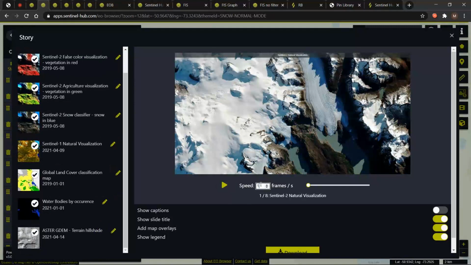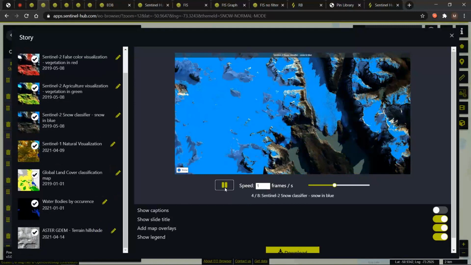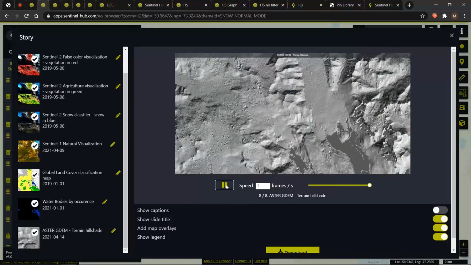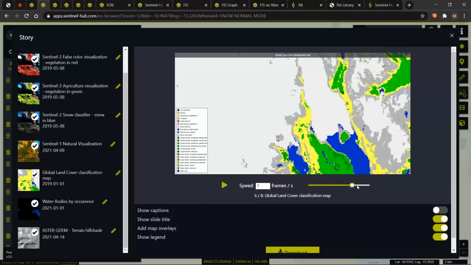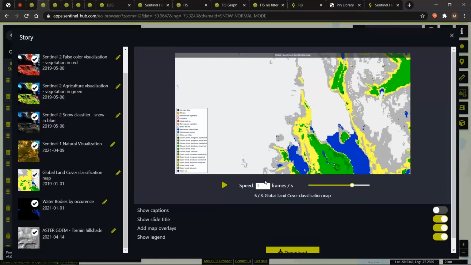Then I can set the speed over here. I think that the speed works fine with 4 stories. I click play, and you can see the story unfold. And if we scroll back a little, you can see that the legends are also displayed. When you are happy with your pin story, you can click download, and the GIF file will be downloaded to your computer.